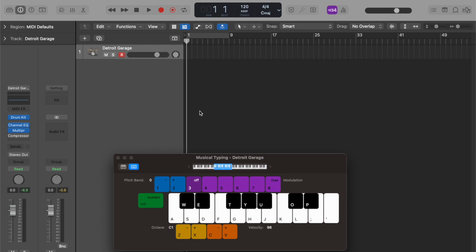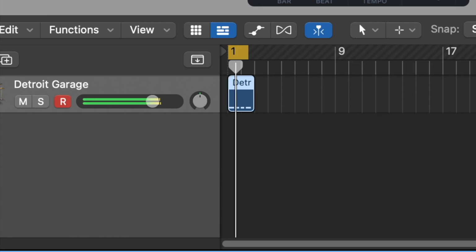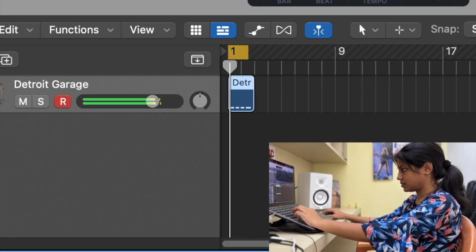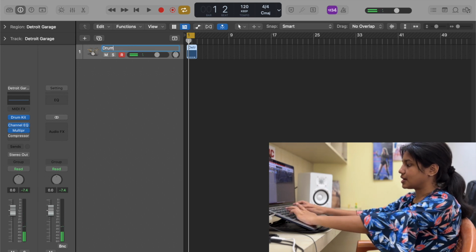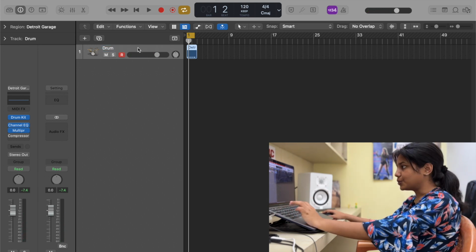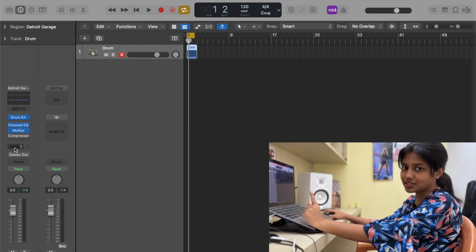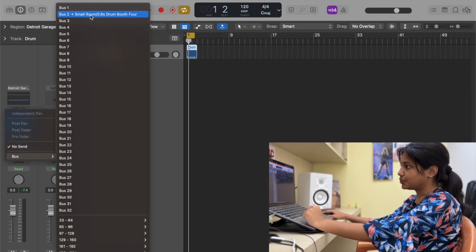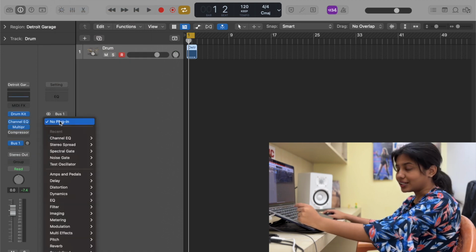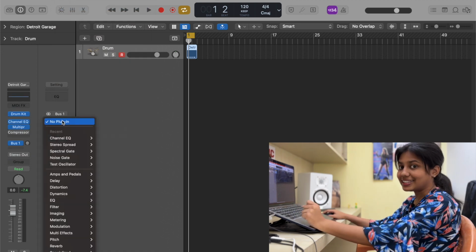So let's first record a kick. So I'm just going to name this as drum. So now what we're going to do is add a bus channel. So I'm just going to go to the channel strip of this drum track, add a new bus, and over here we're going to add something called a test oscillator.